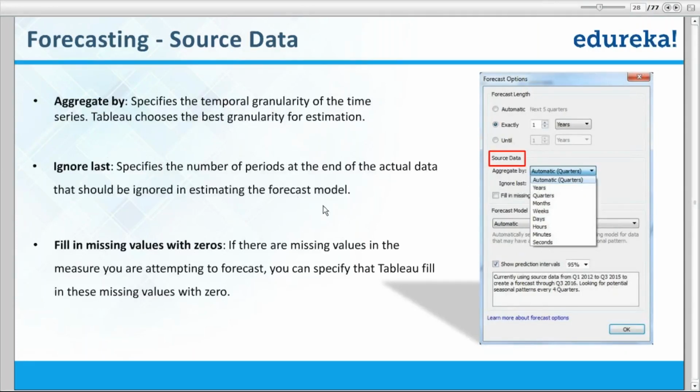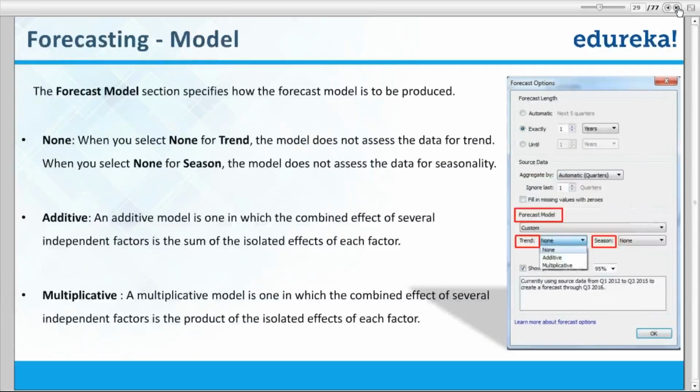So ignore last and other things are basically ignore the last month data. How many months you want to ignore? We just saw that we increased from 1 to 2. That is this value. Fill in the missing values with 0. So if there are missing values, null, you may fill those values with 0. So this option is there. Everything is available and that's this forecasting.